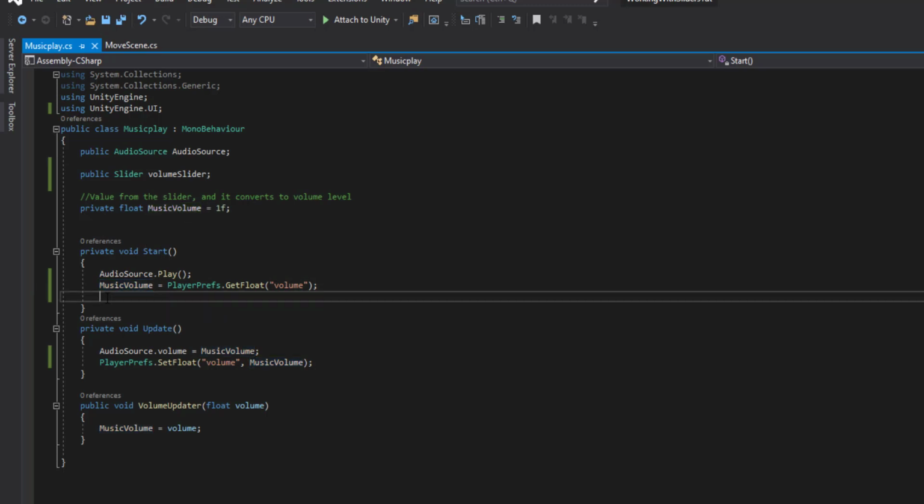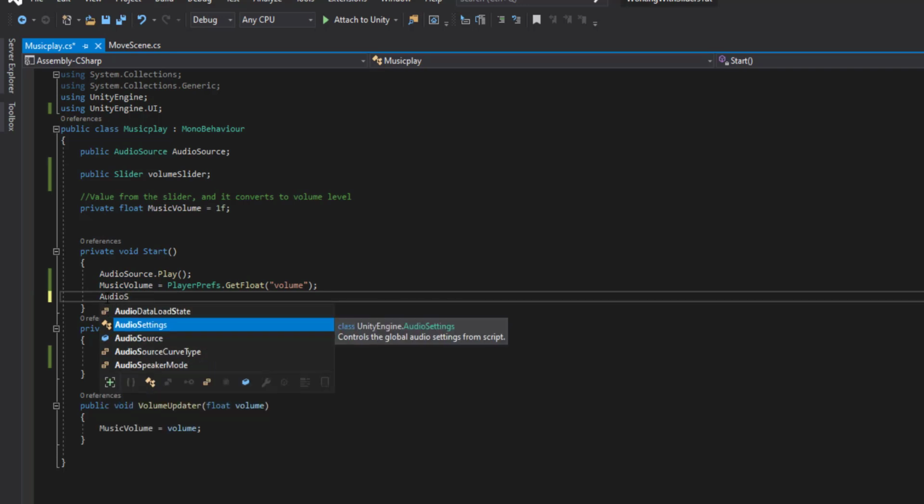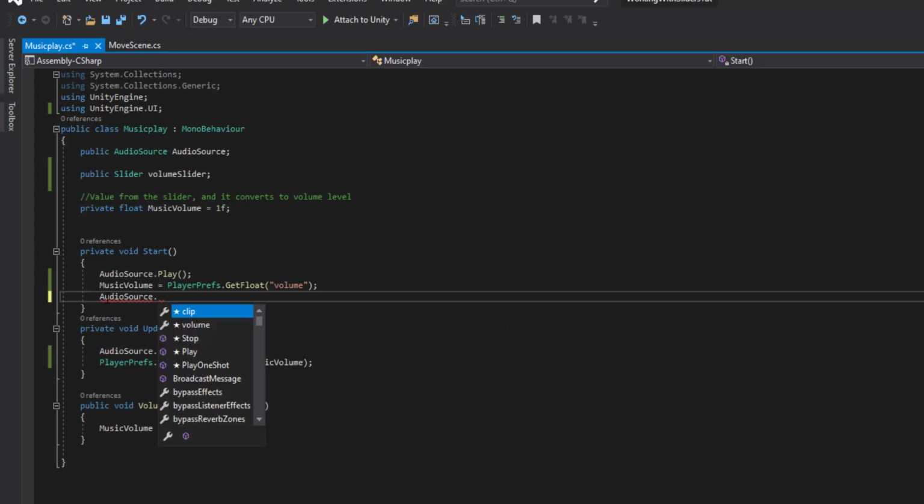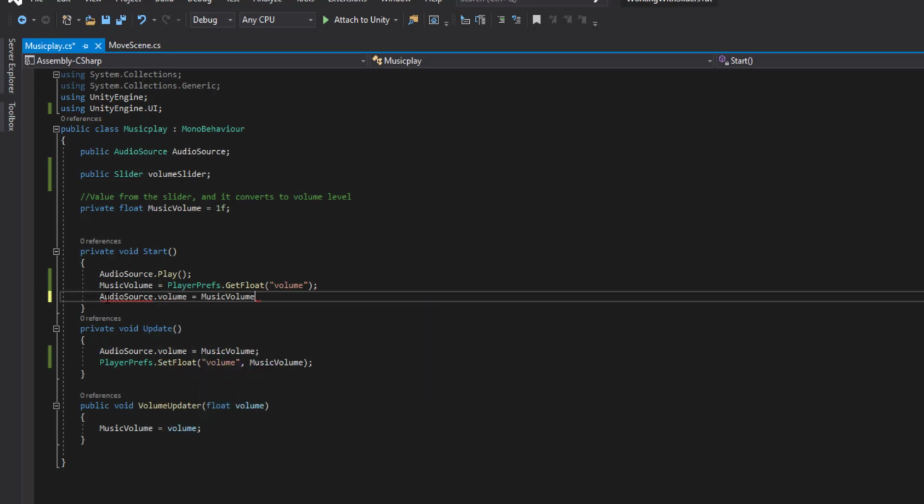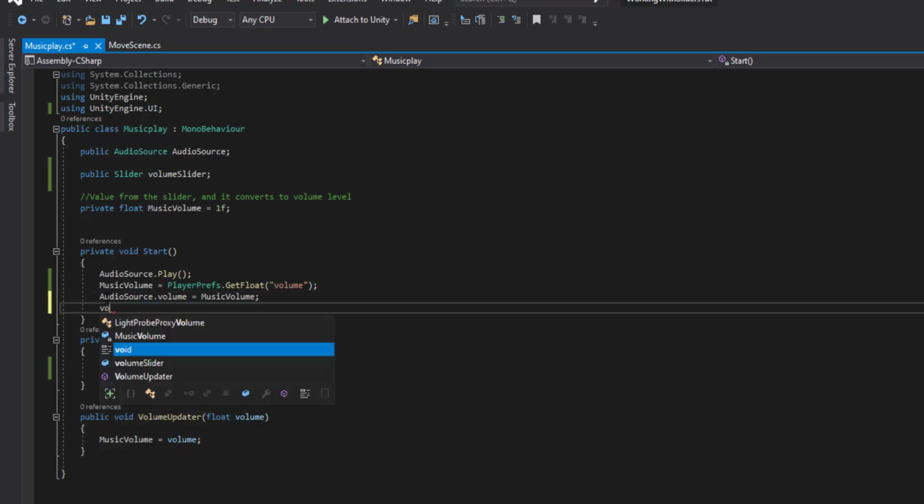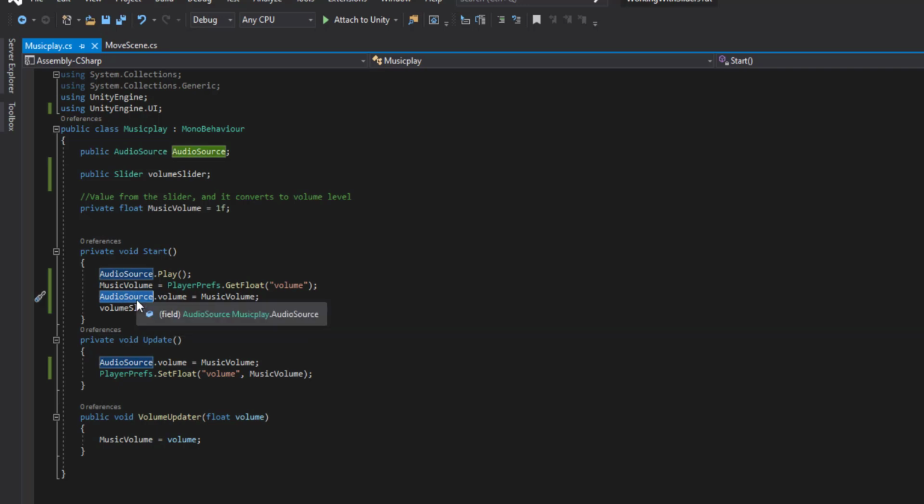We then want to set the audio source volume to equal music volume, and the volume slider value to equal the music volume. Cool. That's it for saving the data in memory, and then basically this will set the volume of the audio source and then the slider value.